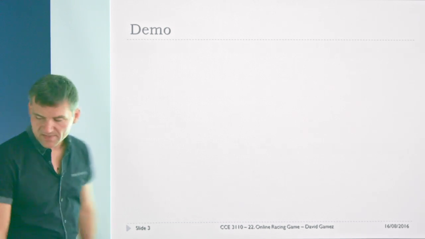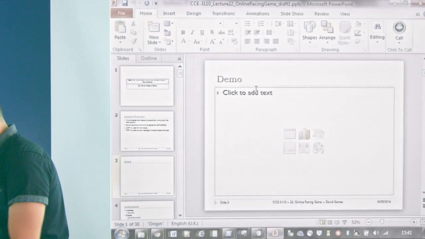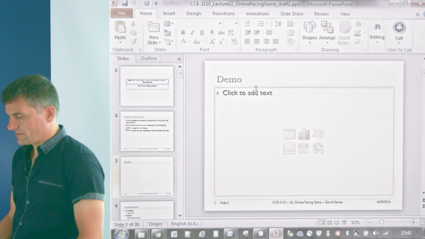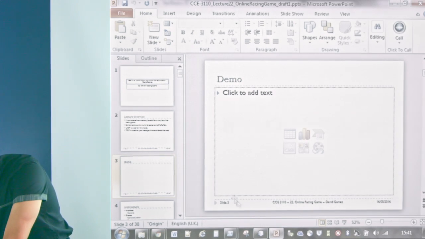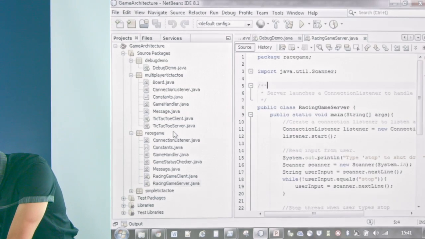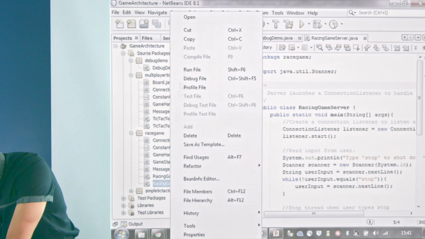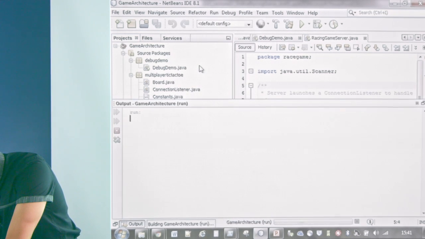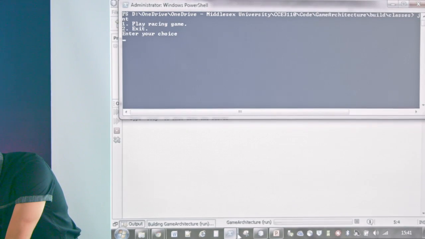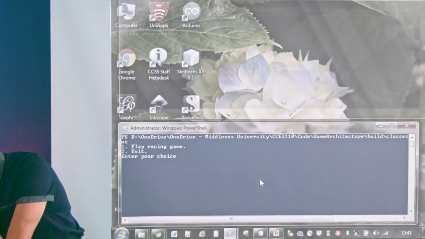So that's the idea. I'll show you how to play it and then explain how it works. If you want more details, as usual, you can download the code. So here we have the code. You have the race game package here, and then we've got the server. I'll start the server up in NetBeans in the usual way. So there's the server running, and then we've got two clients here.